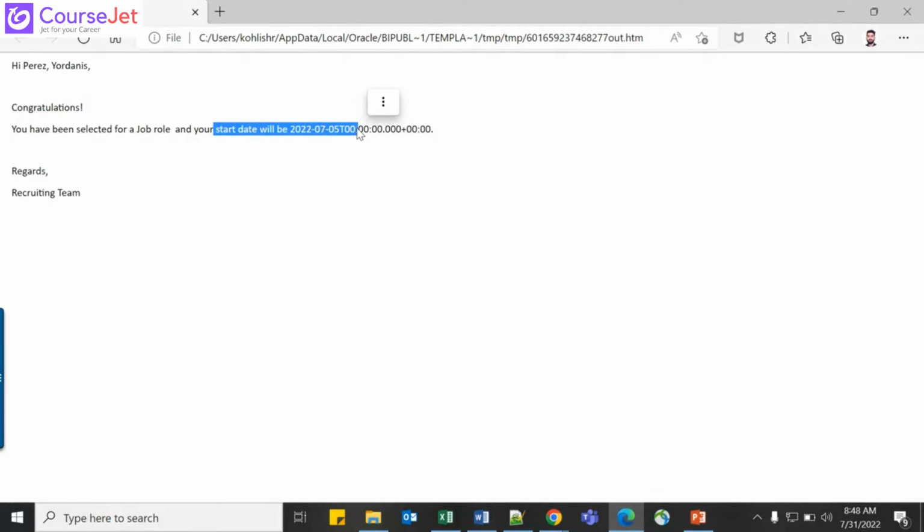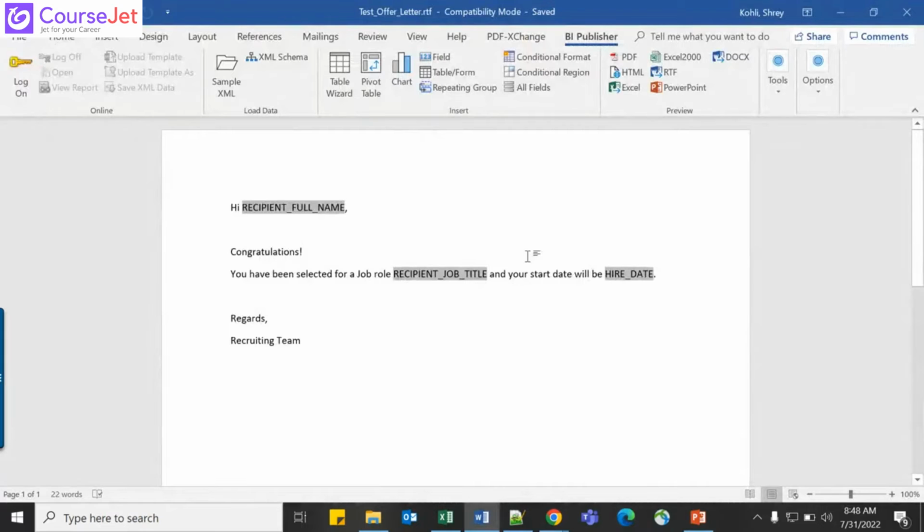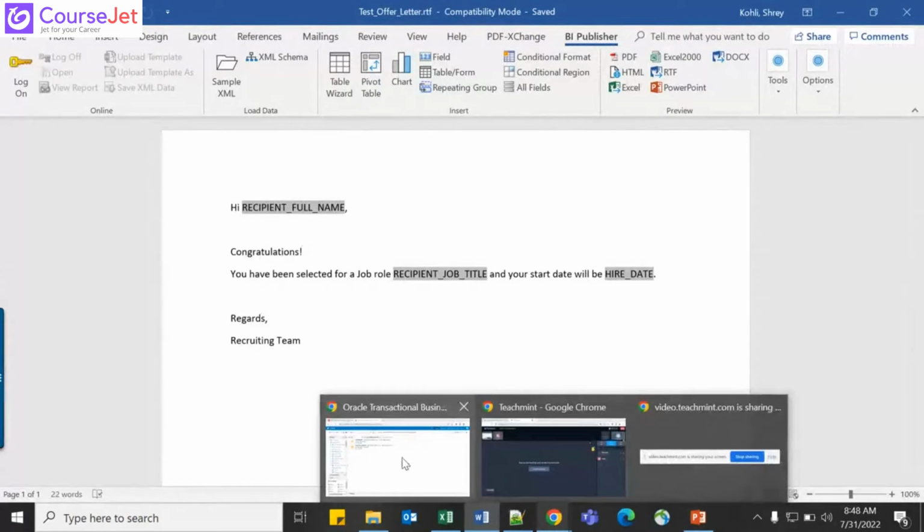In the same way, for whichever candidate the offer letter is created, all the values will populate here. Suppose I am creating the offer letter for you. Instead of this Paris Jordanis, the candidate name will automatically change to Madhu, and the job role for which I have selected you will reflect here, and the start date will reflect here. So now our offer letter is ready to be uploaded.